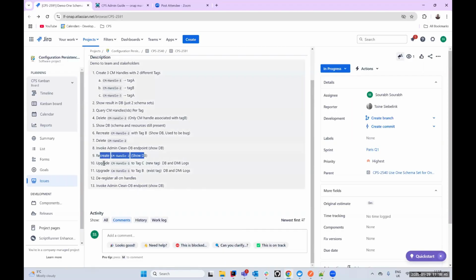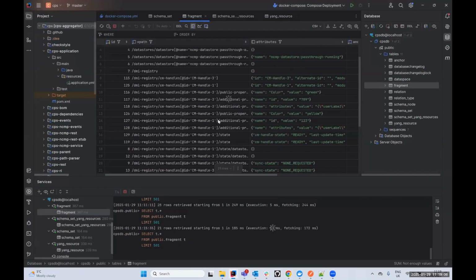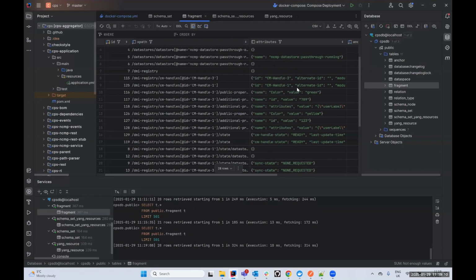Now we have the two scenarios related to upgrade, where I'm going to upgrade CM handle 1 to tag C. That is the new tag. New tag means we don't have any information in our database, and it should connect to the DMI plugin to fetch all of that. So maybe first we can see the initial state of CM handle 1. If you remember, CM handle 1 is right now associated with tag A, as you can see here.